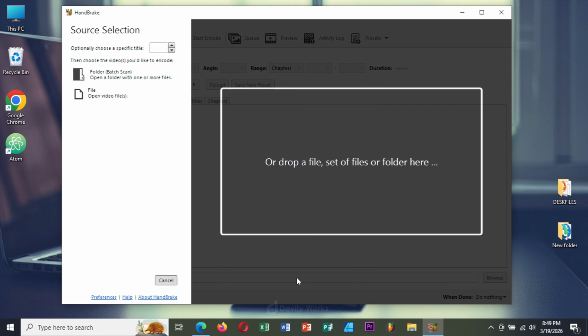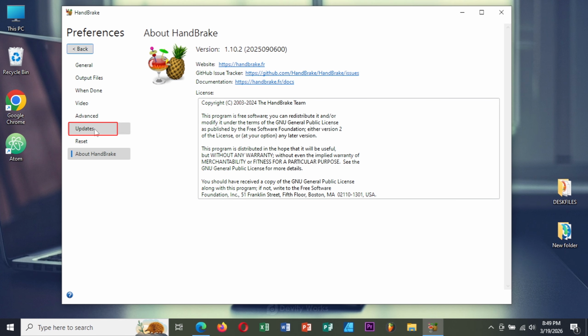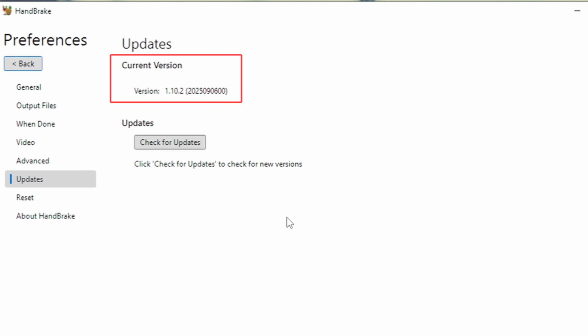Alright, let's check which version of HandBrake you currently have installed on your computer. To do that, click on the About HandBrake link at the bottom, select About HandBrake, and you will see the version you have installed on your computer. For now, the version I currently have installed is 1.10.2.